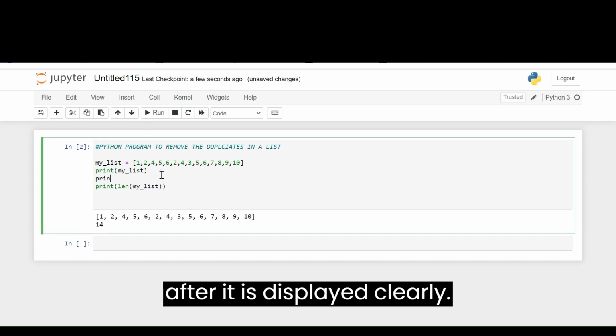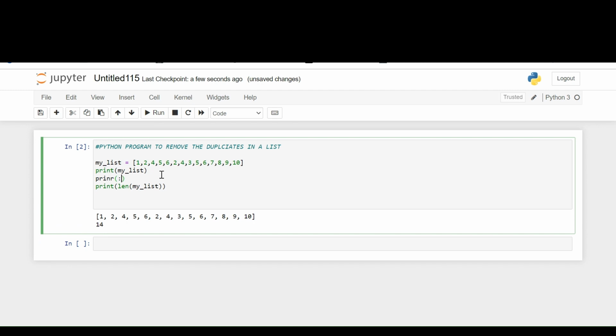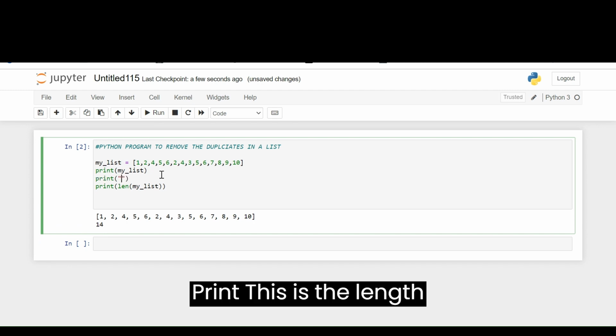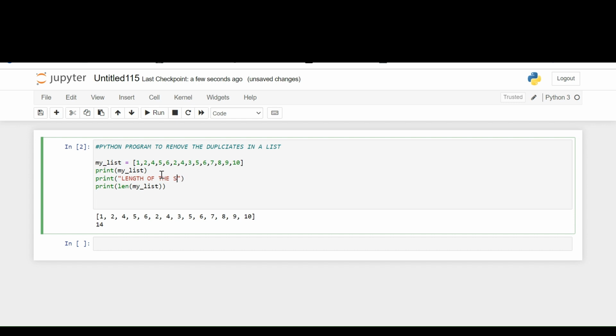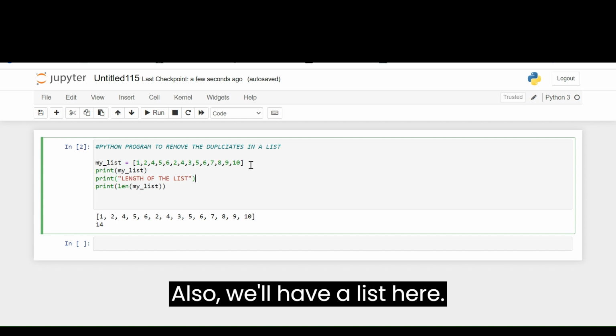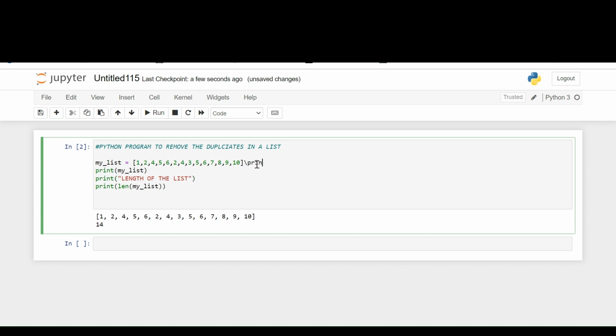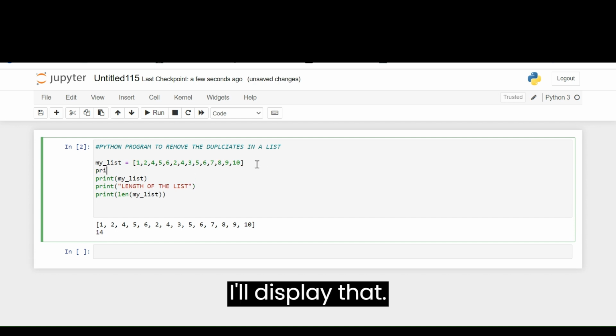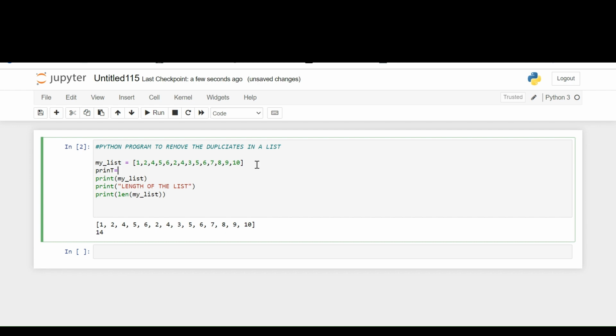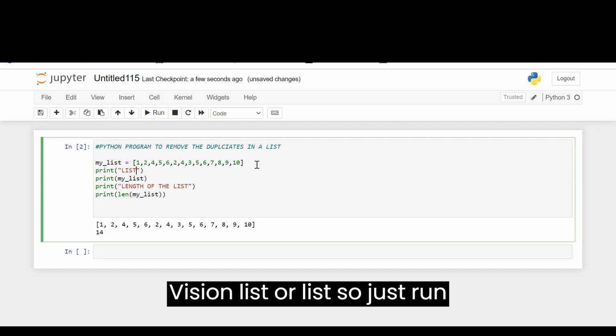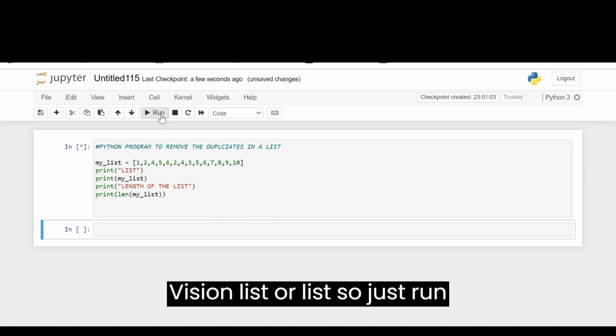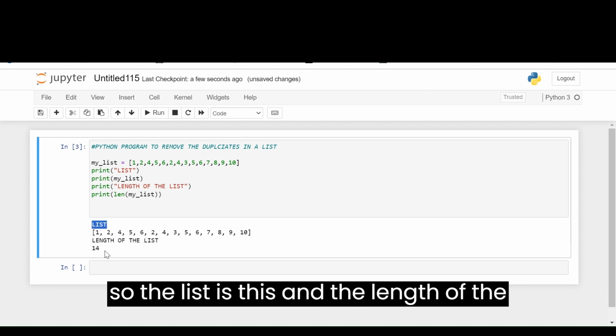Let us display it clearly. So print, this is the length of the list. I'll also have the list here, and I'll display that original list. I'll just run. So the list is this and the length of the list is 14.